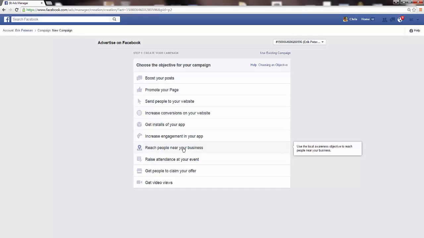So if you have a little bakery, you're trying to get more people to come to your business, you can start targeting people in the area that are within 5 miles. They're going to see your ad and realize you're close, and they're going to come down to your bakery. Raise attendance at your event. If you're holding a local conference or something like that in your city, you can also get people to register for that. And then there's the claim your offer, which also works very well if you're doing coupons or something like that.